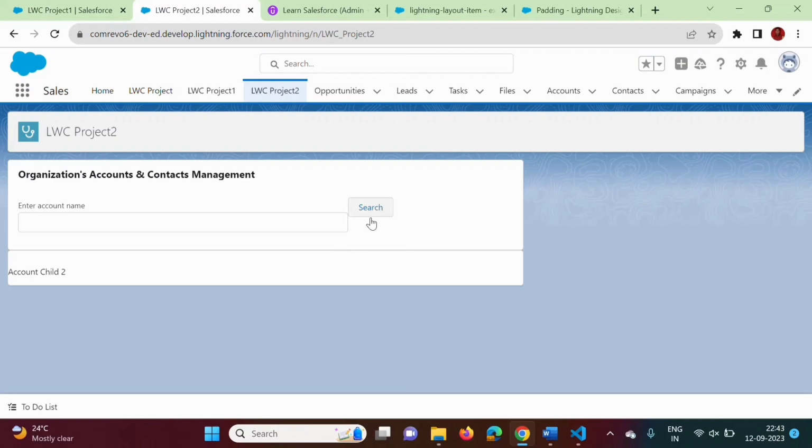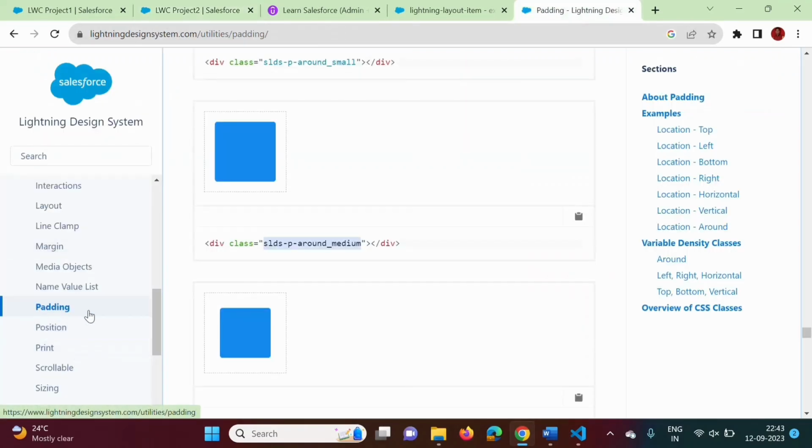Now see, this search bar we will take it down, right? So see, for that purpose, we will use another predefined class. So see, here we have padding, right? Now we will click on margin.